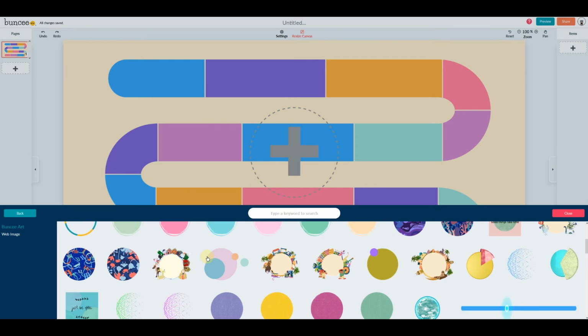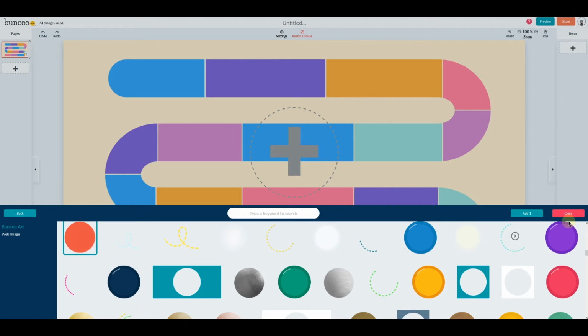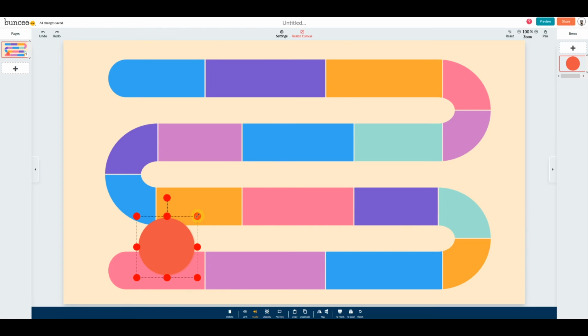So now it's time to select your player token. This can be anything from a red dot to a character. Pick wisely and just add one for now and put it off to the side.